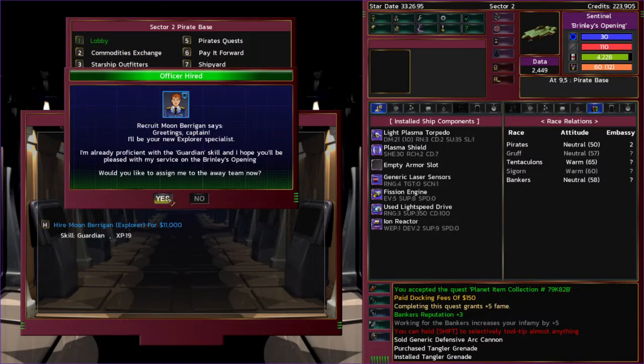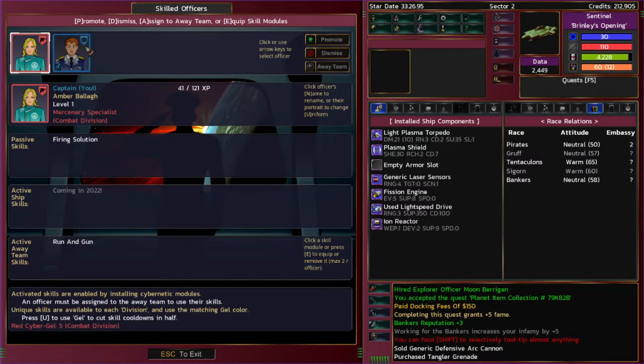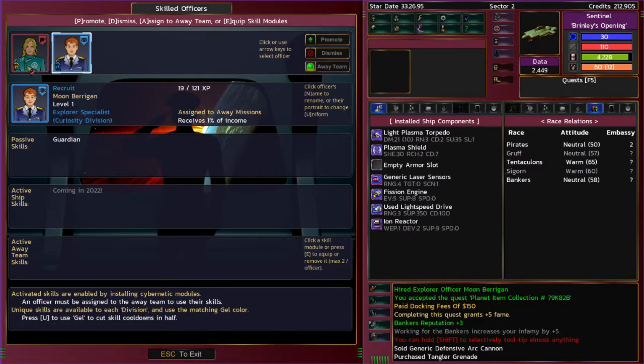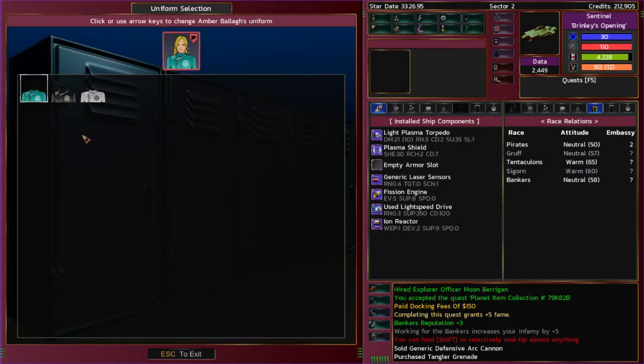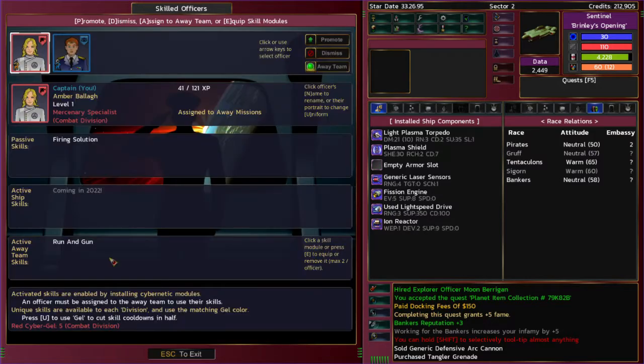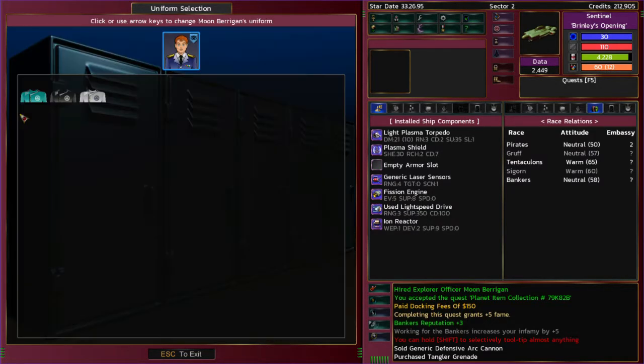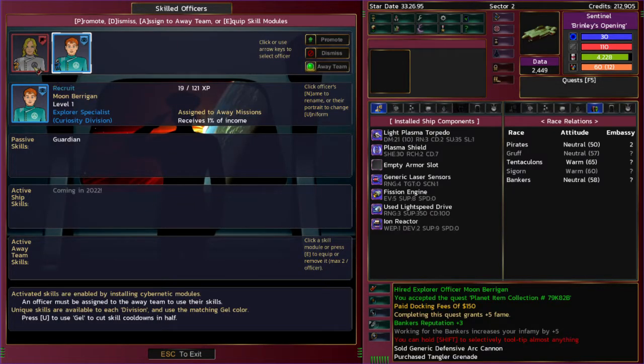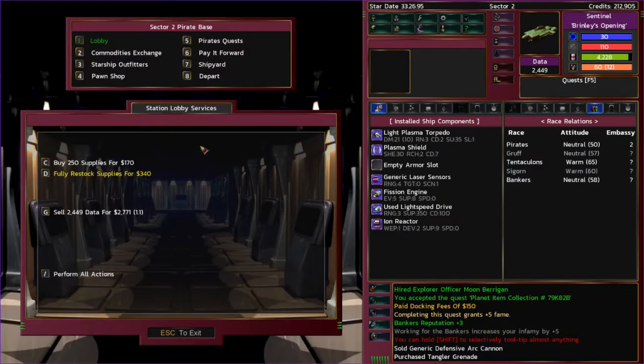Alright, welcome aboard, Moon Berrigan. Yes, you can join the away team. I'll join the away team. Ooh, let's get everyone in different uniforms. She's interesting. Looks a little more like a doctor. There you go. A captain? Not a captain? Are you going to be a good captain? Yeah, you get the green one. There you go. All right, we're both on the away team.